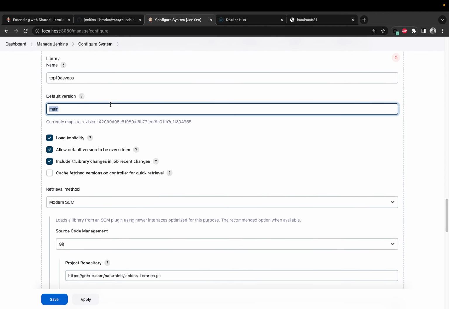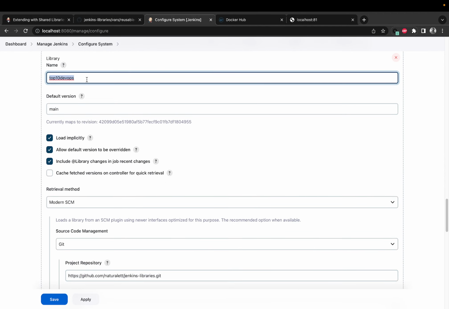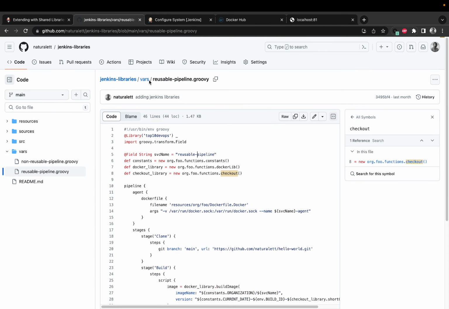And I'm going to clone the main branch and I give it a name. Meaning anytime that I'm going to import the library, I'm going to use the library import. So all the Jenkins Shared Library code of the repository is going to come together in my pipeline. So then I can reuse all the functions and the pipeline that I'm just going to define. Let's have a look at the reusable pipeline.